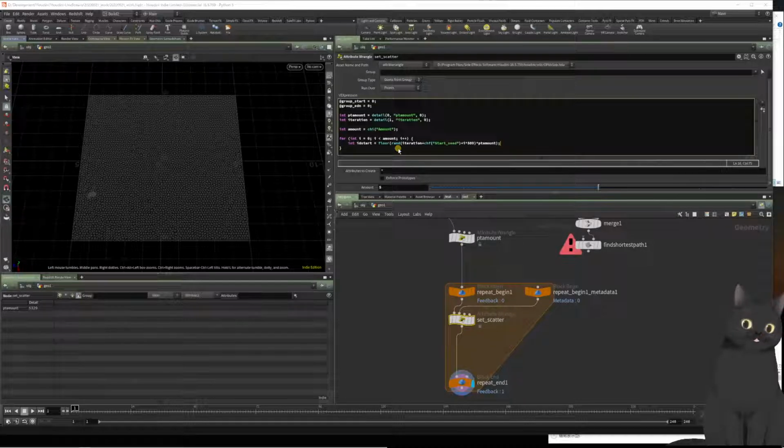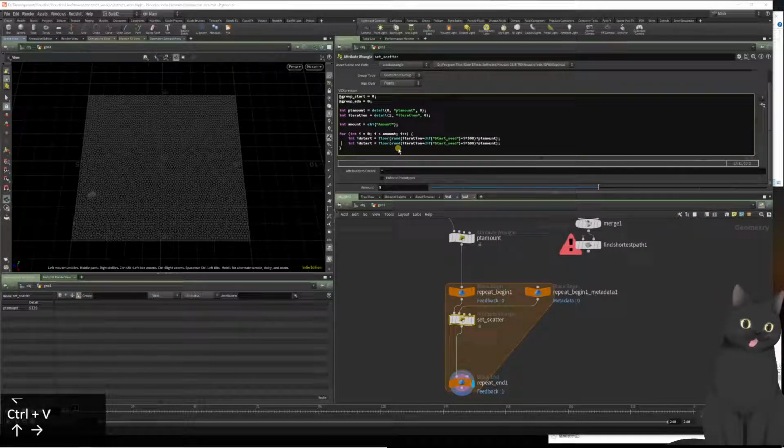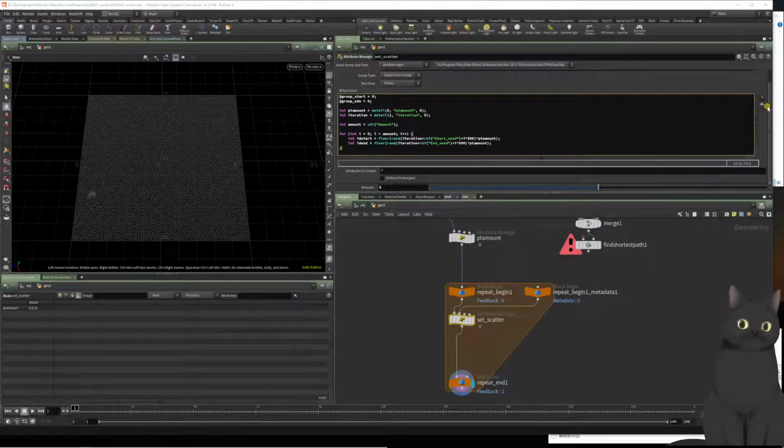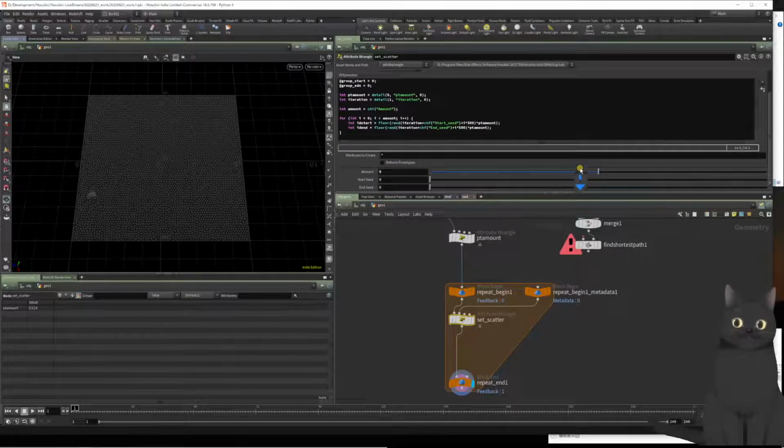So let's copy this id start attribute variable actually. And let's name it id end, and what we need is only to change this start seed to end seed. Let's press this button to append our start and end seed. We have to change end seed.